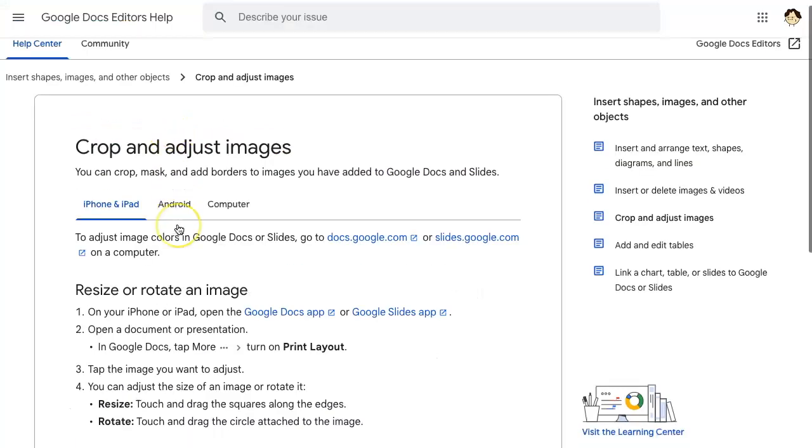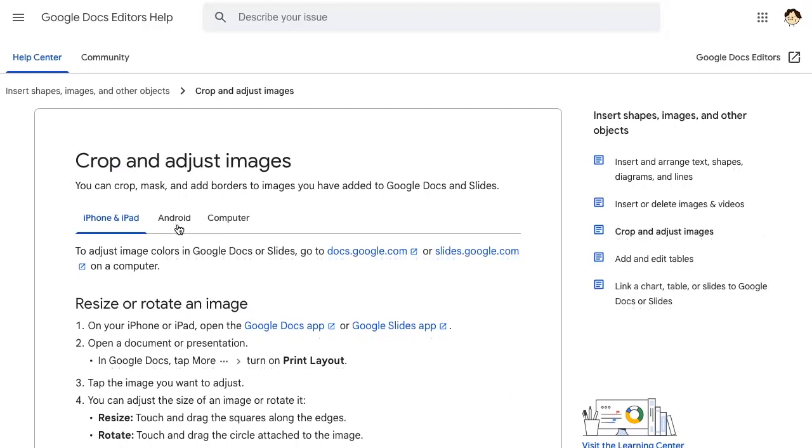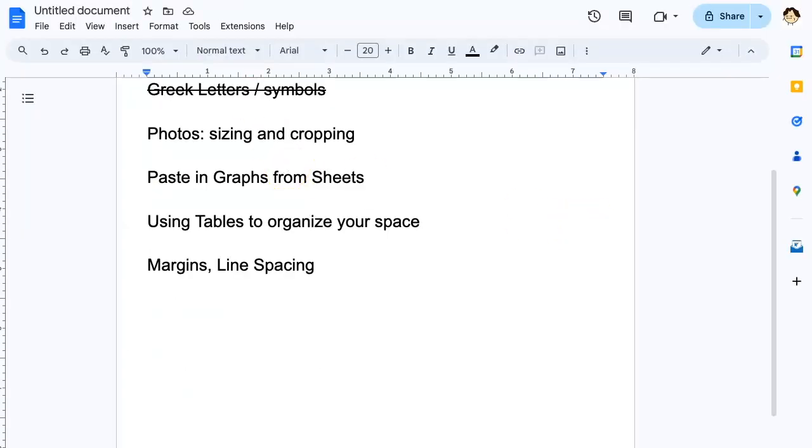So it looks like it tells me everything that I want to know, right? Crop, is this the same page? It's the same page. Cropping and adjusting are apparently both covered and I didn't notice it. All right, so back to what we're doing though.